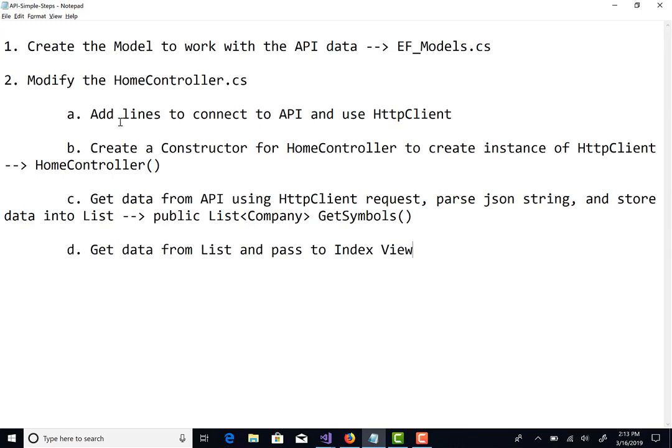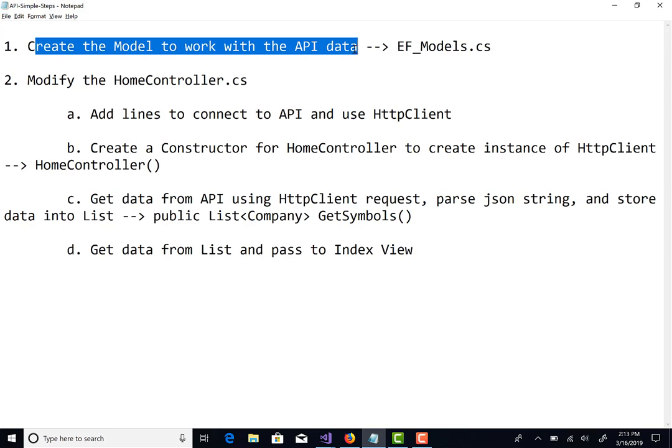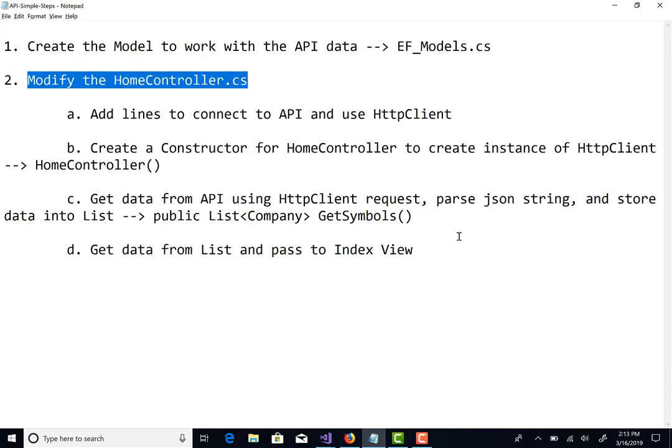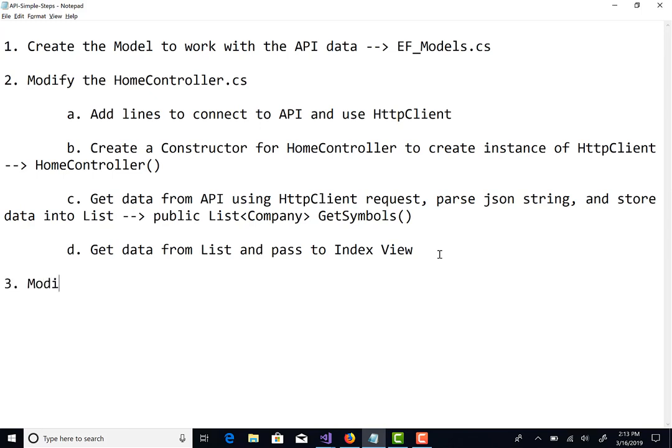And so first we're going to create the model to work with the API data. We're going to call that our EF models.cs. We're going to modify our home controller, and we're also going to modify the index view.